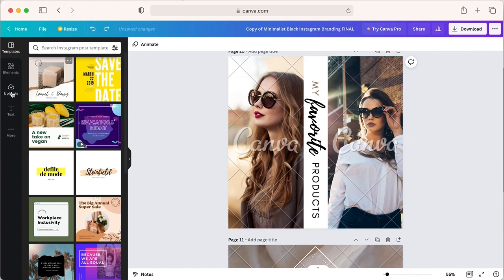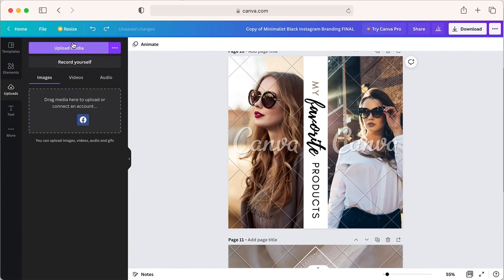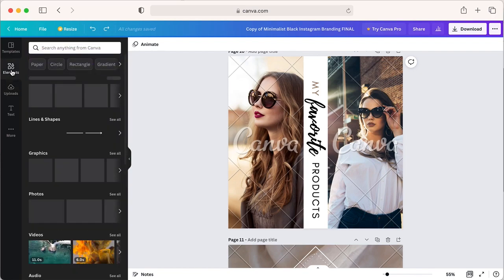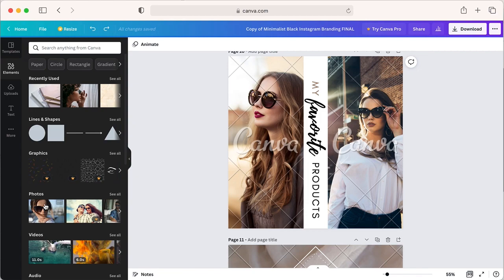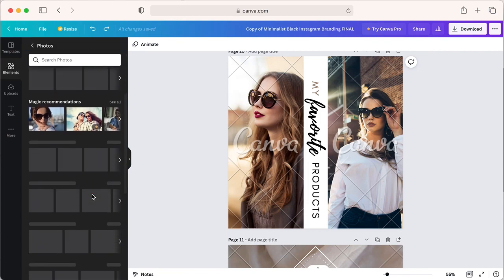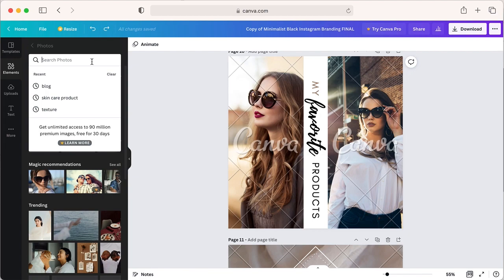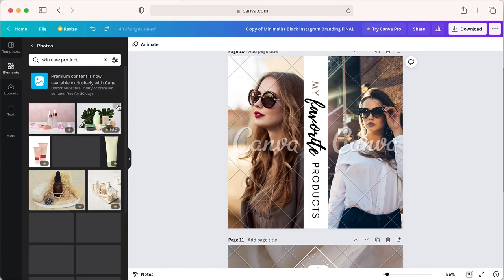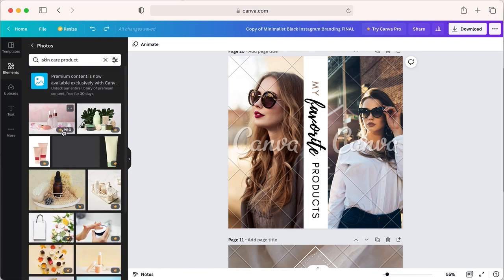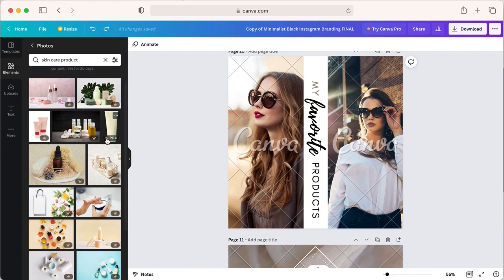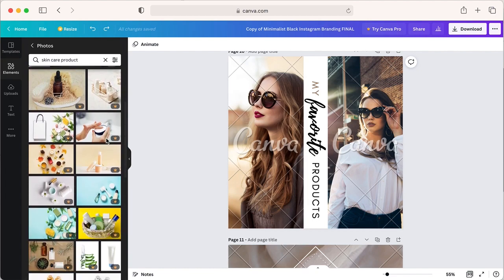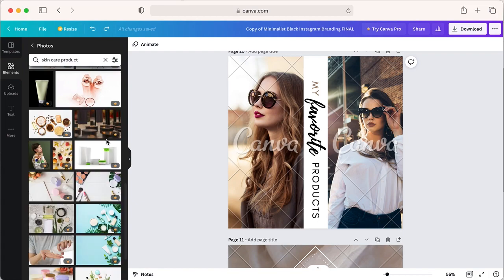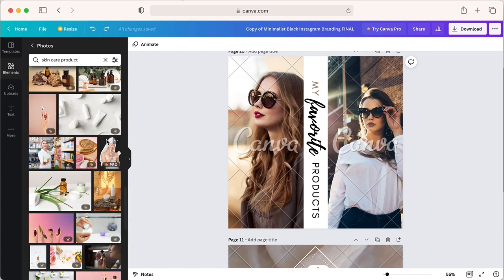To change the images, you just go to Uploads, upload your own media, and then you drag and drop. Or Canva has these really nice stock images, so you go to Elements, Photos, and then you can just type whatever you want. So let's just use skincare product. Anything with a little crown is only available for Pro, so you can use it, but you have to upgrade. But there are a lot of free stock images as well.